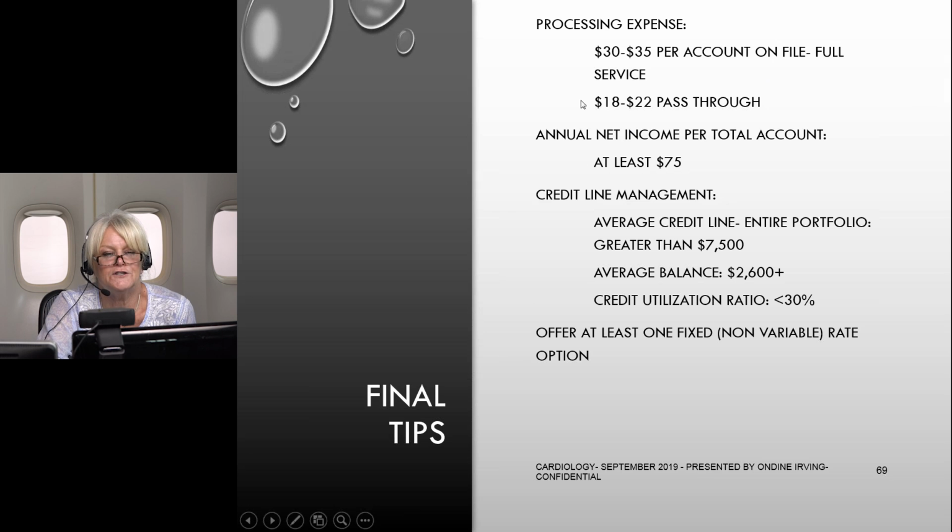That 18 to 22 is incorrect. Your processing alone should be less than $10. Your annual net income per total account at a very minimum should be 75. Typically a lot higher than that.